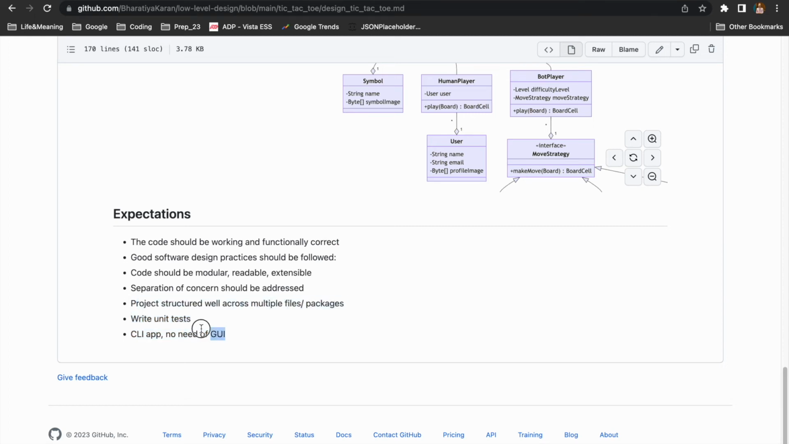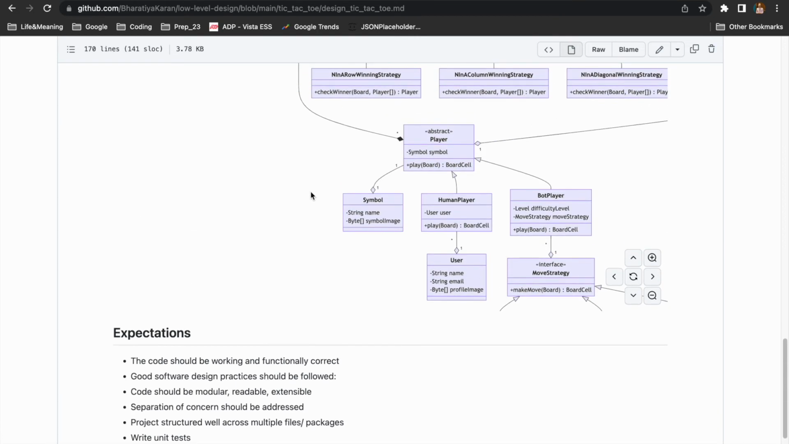So think about whatever we can cover in 1 hour 30 minutes during the machine coding round. But once you are through with the design, and once you have the class diagram, writing the code becomes pretty easy. I'll show you how. So these are the expectations. So with that in mind, if you see here, what kind of design patterns can be used?